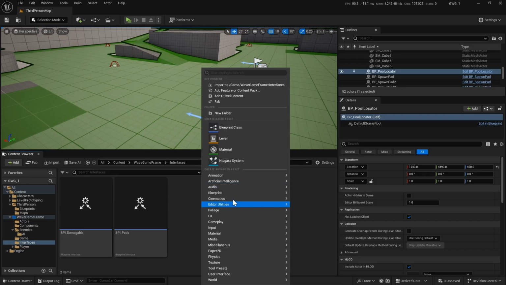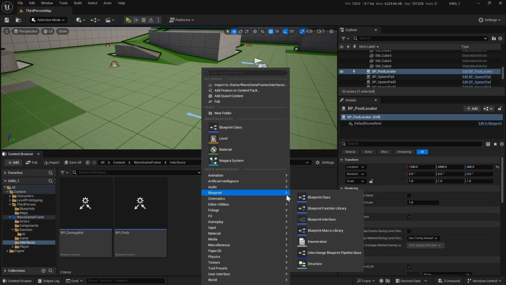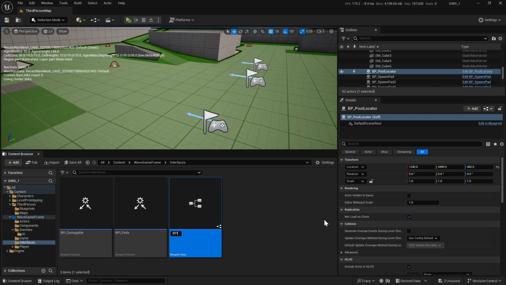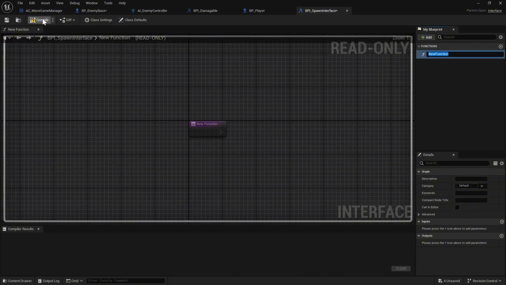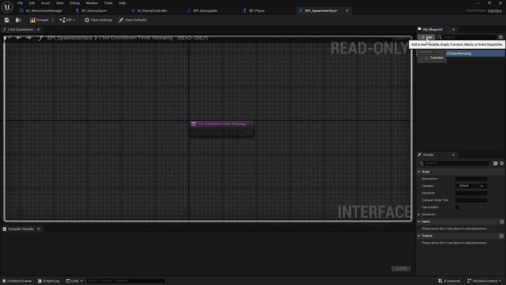So we're going to make a new blueprint interface again, and we're going to call this one BPI spawn interface. And spawn interface is going to communicate with a game state, or I suppose you could make it communicate with a game mode as well. The first thing we're going to say is set countdown time remaining. And we're going to need a couple more functions in here. This one's going to take an input of an integer of time remaining.